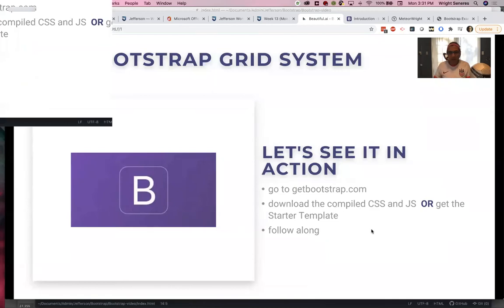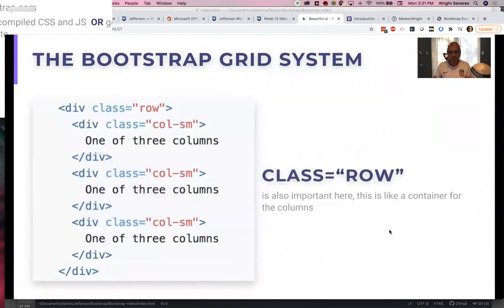So we're back in our presentation. So let's do some stuff. So back to this example I had written. We have a div class row, and we've got these 3 columns here. So let's put that into our code.